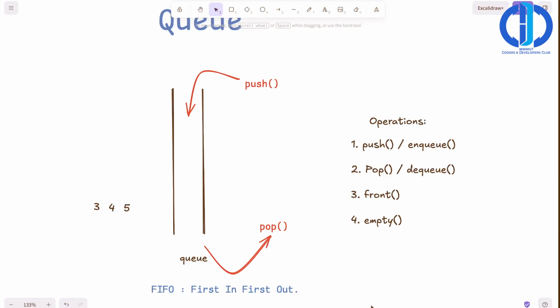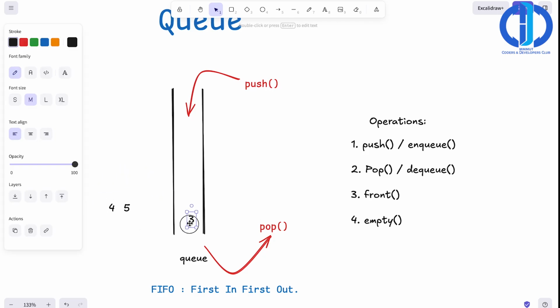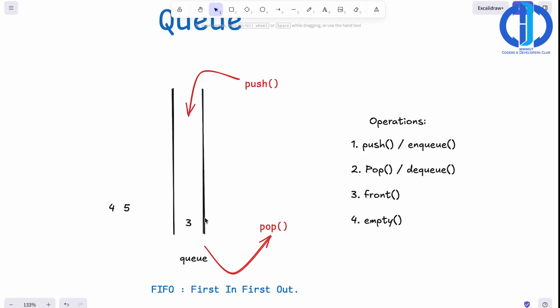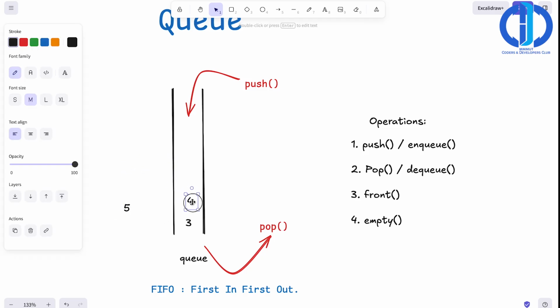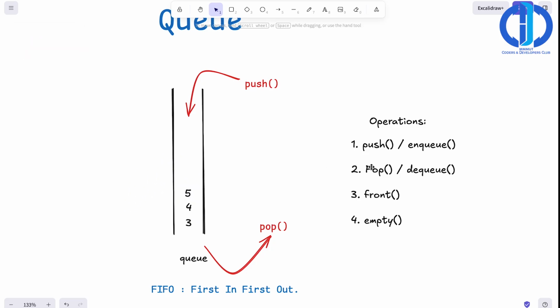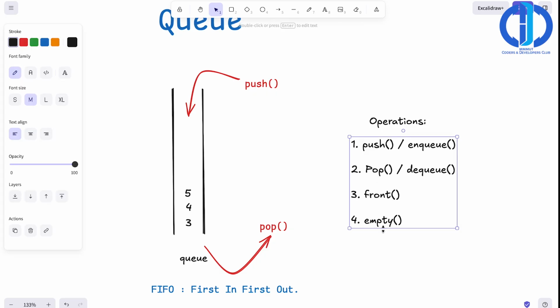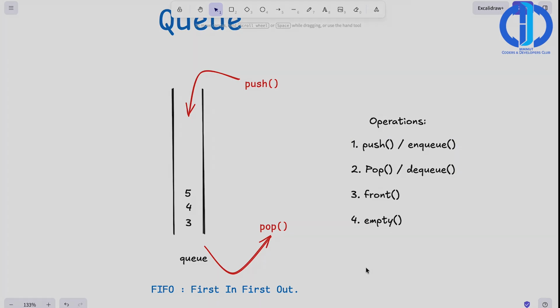Okay. So the time complexity of each operation that we are performing here is big O of 1, right? If we push an element into the queue, like if we push 3, then it takes order of 1 time complexity. If we push 4, then it takes order of 1 time complexity. If we push 5, it takes order of 1 time complexity, right? And similarly pop, front and empty, these also take order of 1 time complexity, right?